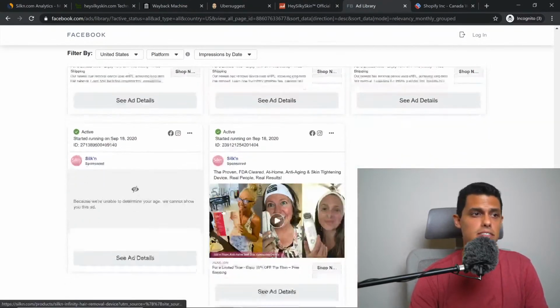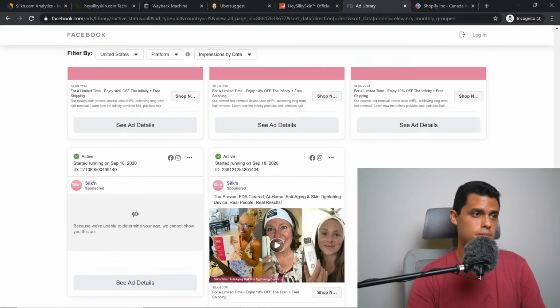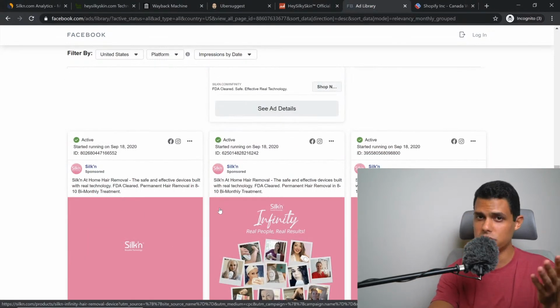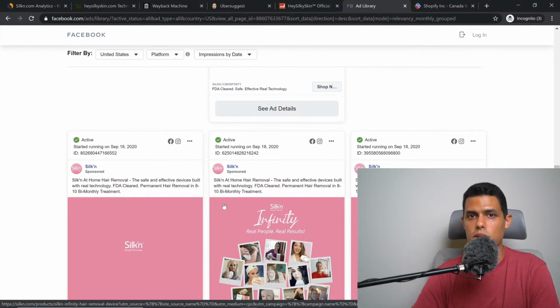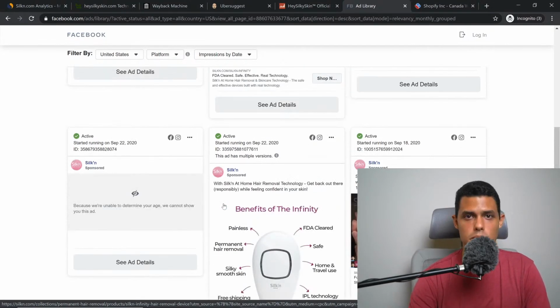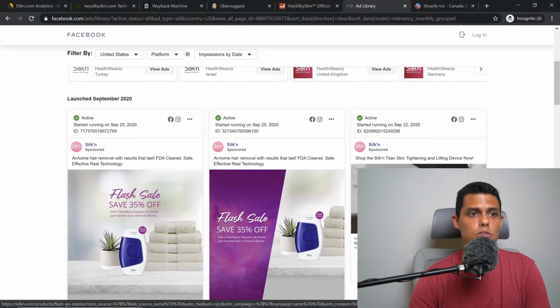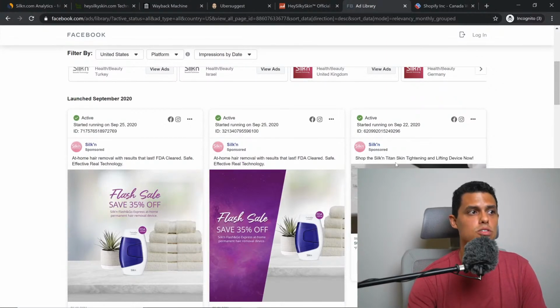So they're running a ton of ads. As you can see, they're sending a lot of traffic. And as I always tell you, if someone is running ads, they are making money, my friends. So these people are making money, okay? This is a good product to have, and they are bringing traffic using ads, okay?